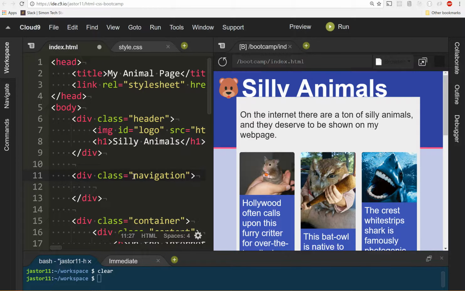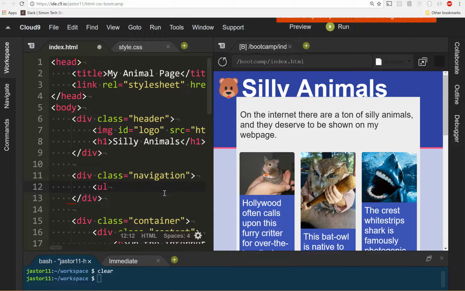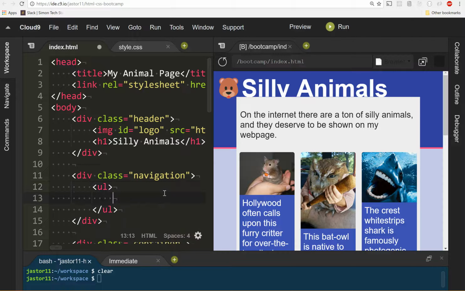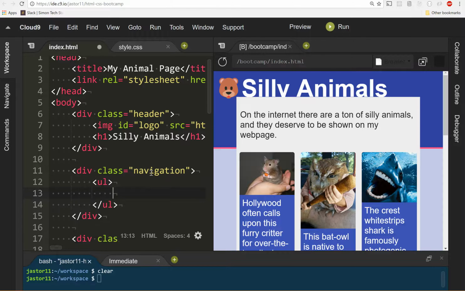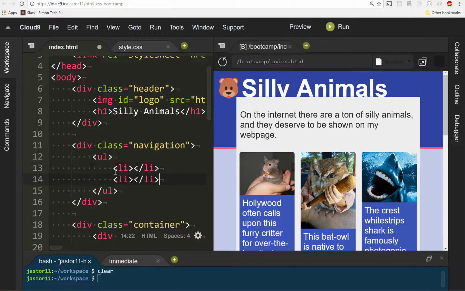Inside this div, we're going to create an unordered list. How do you create an unordered list again? That's right. We use a UL. Cha-ching. Now, inside the unordered list, how do you create items? List items. What do you use? The LI tag. Nicely done. LI. And let's make 3 of them. Cha-ching, cha-ching. Just like that.